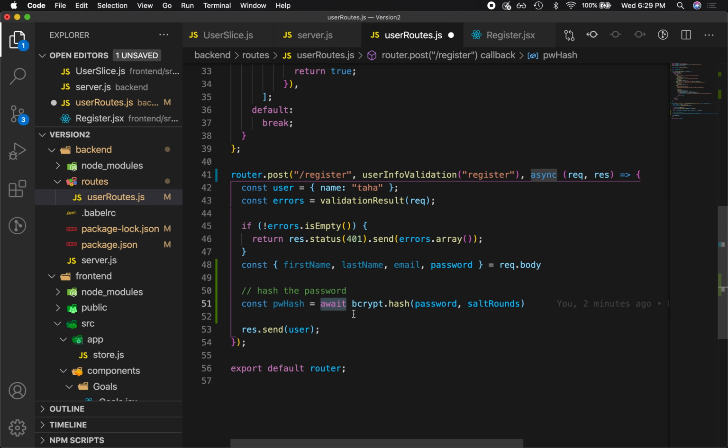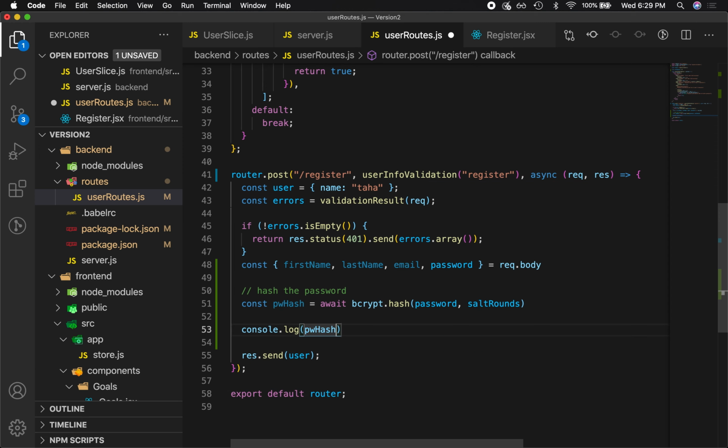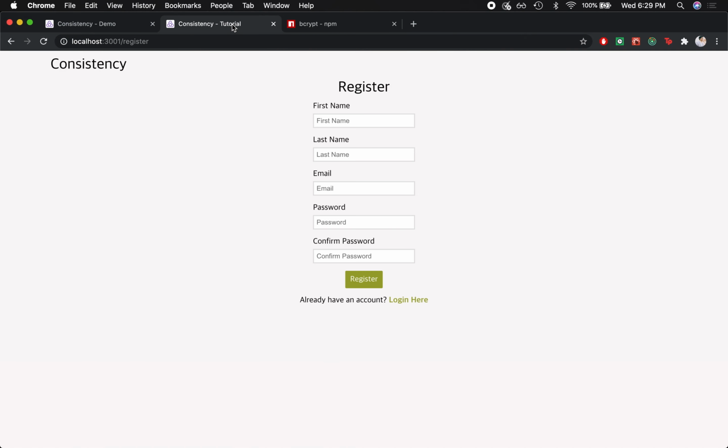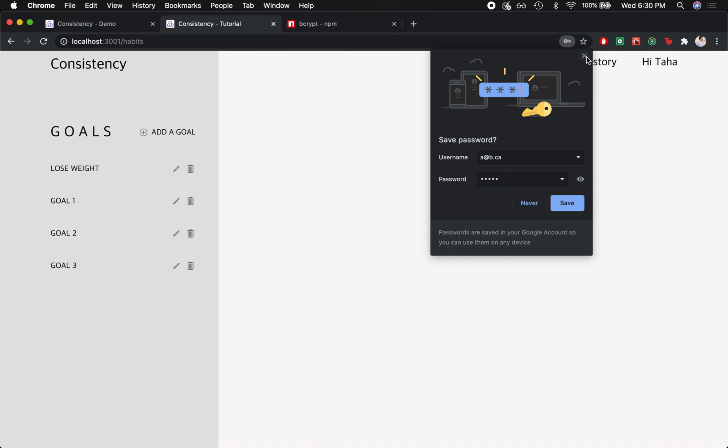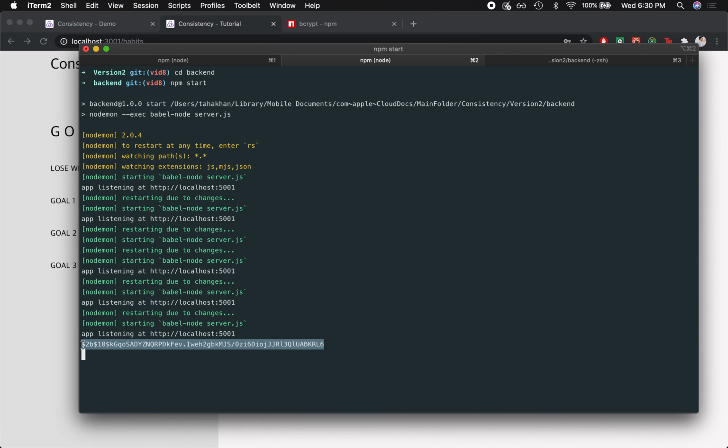By the way, we need the await keyword here because bcrypt.hash is going to take some time to process that value, and we don't want our code to continue until the promise is returned. So anyways, now let's console log the value of passwordHash just to see what it looks like. Let's save this and submit the registration form. Let's see what happens in our console log. As you can see here, we get this long string full of letters and numbers, and this is the value that we can safely store in the database.